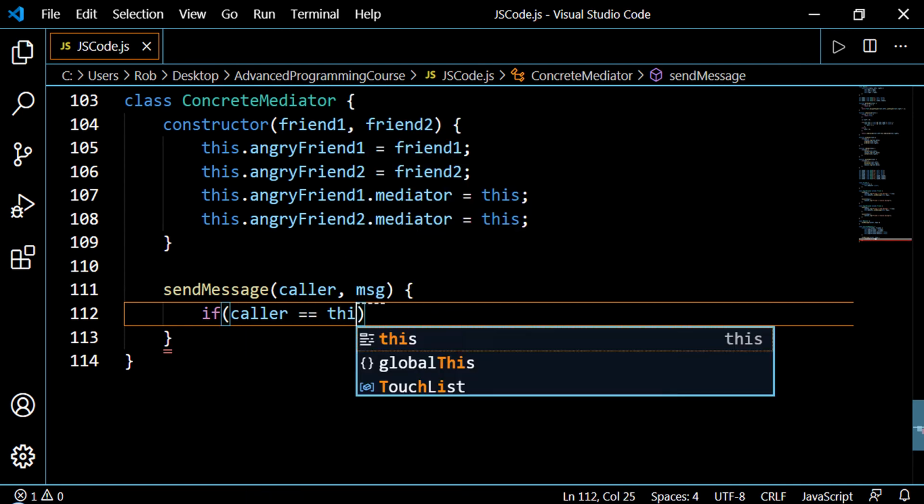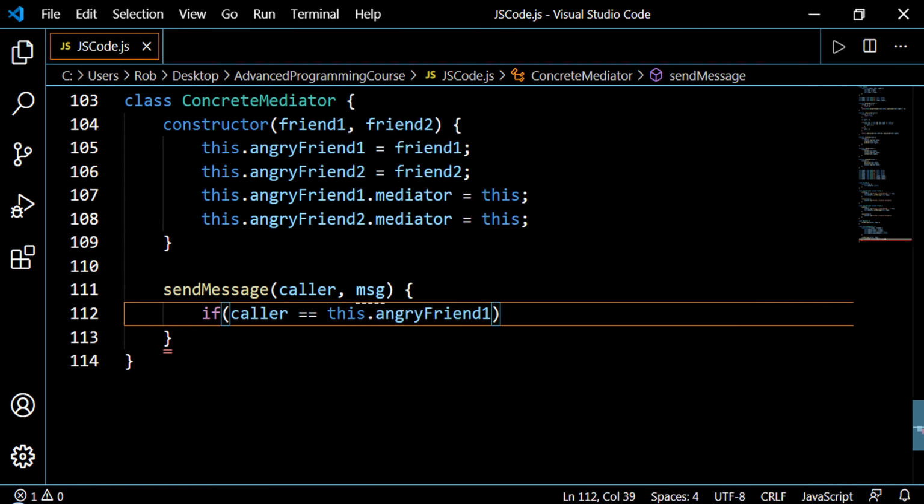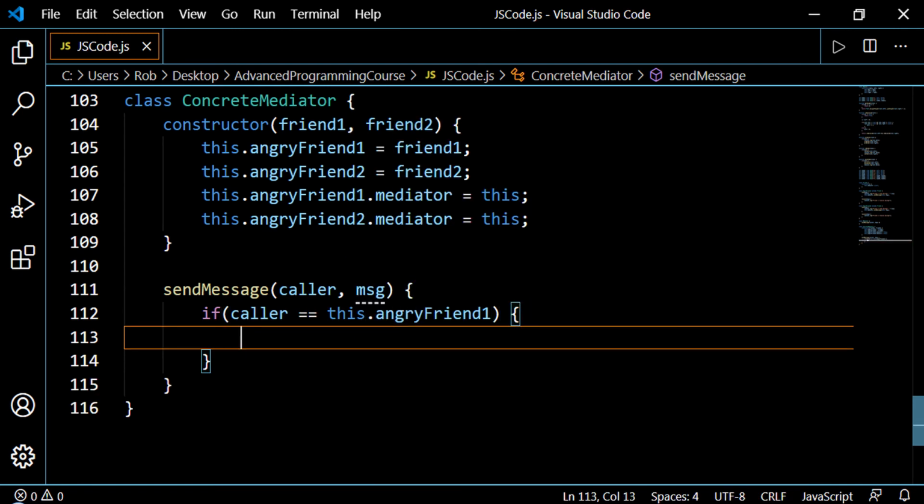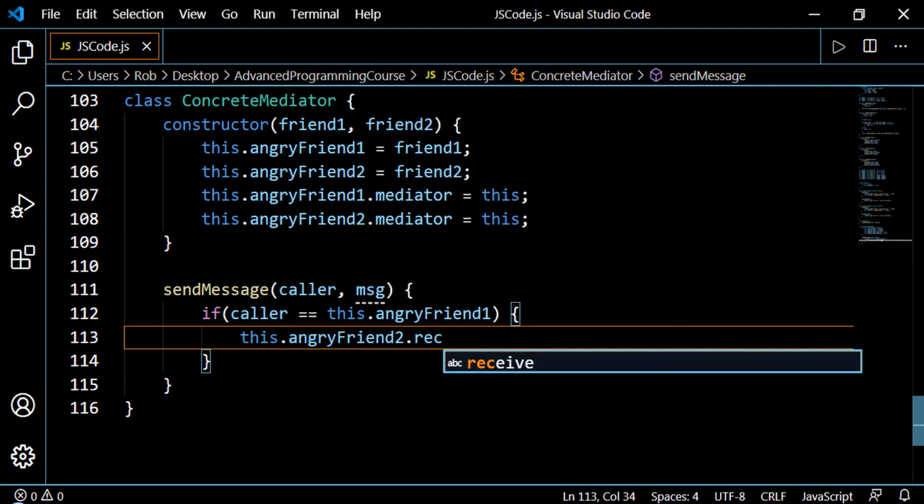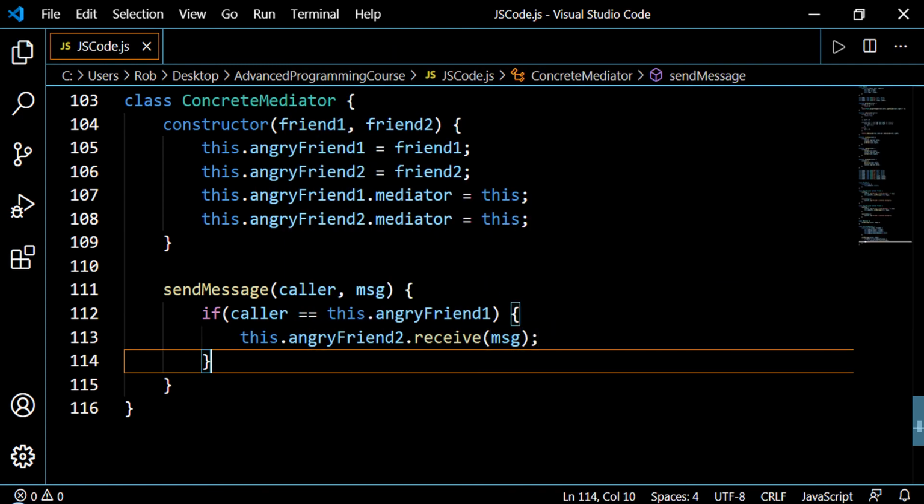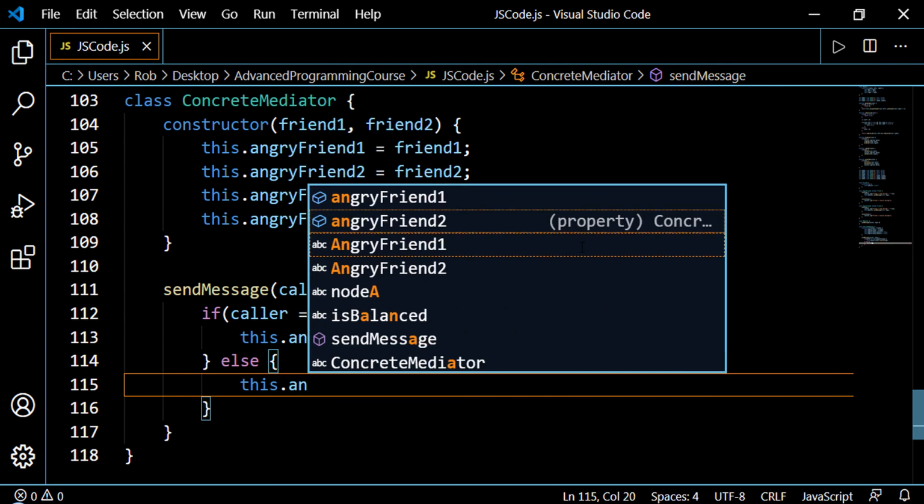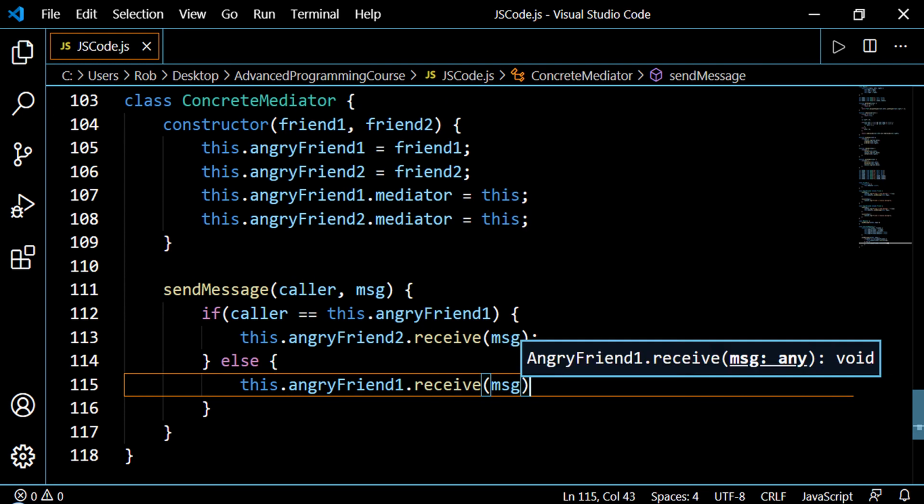Inside of this function, we will check if the caller is equal to this.angryFriend1. If that is the case, we will call this.angryFriend2.receive and pass in message. Else we will call this.angryFriend1.receive and pass in message.